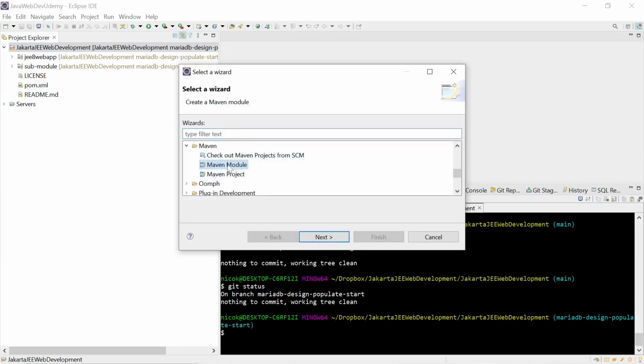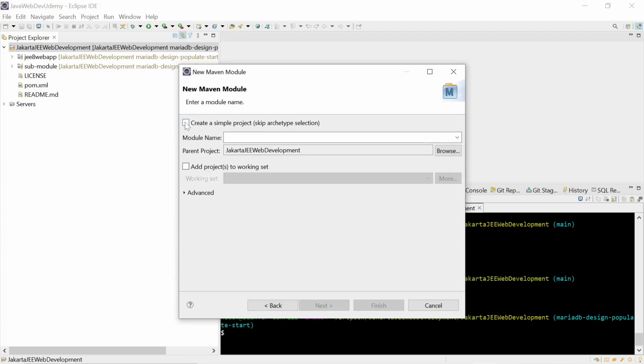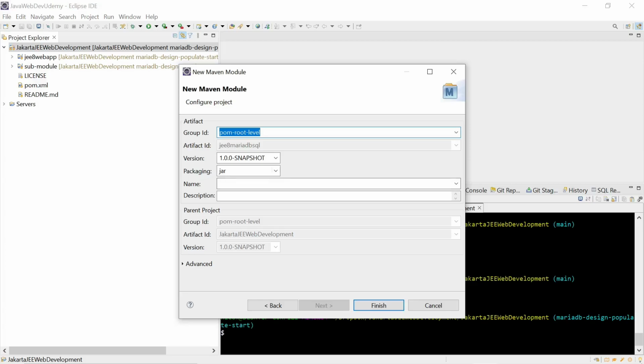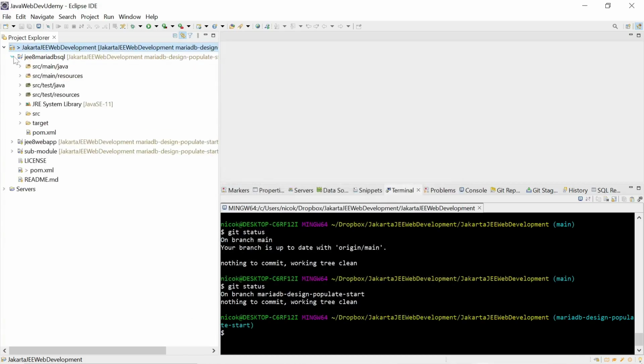We create a new Maven module. And this time, since we're just going to use this project to store the SQL scripts, we won't use an archetype. We'll just use a simple project structure. We'll name our module JEE8 MariaDB SQL. And finish. So now we've created an empty MariaDB SQL structure, and this is where we will store our SQL scripts.